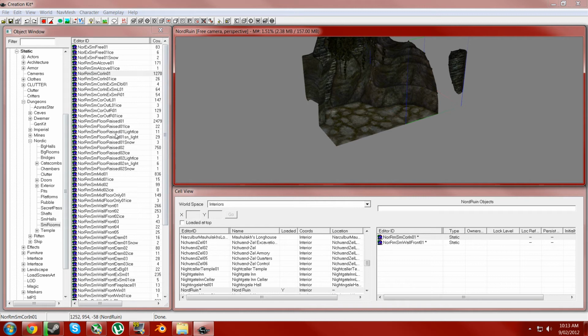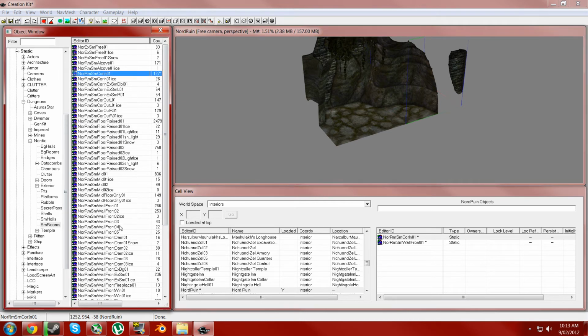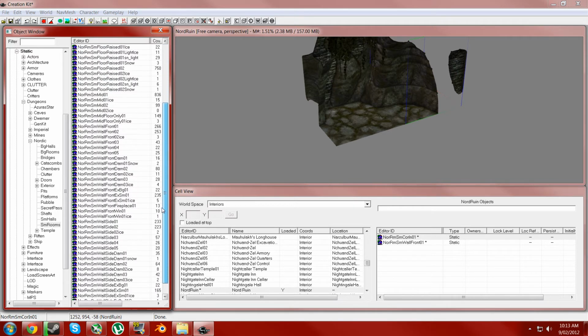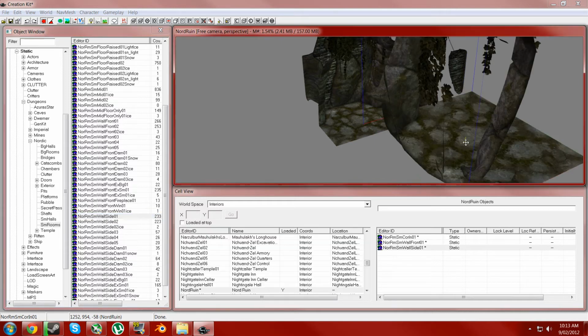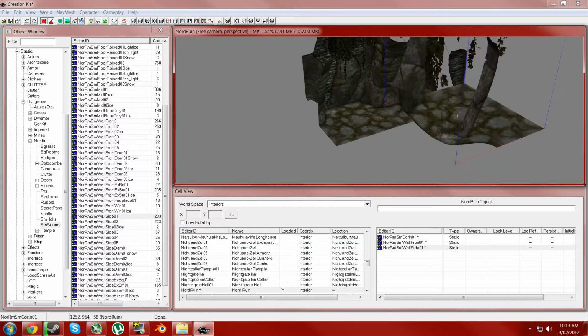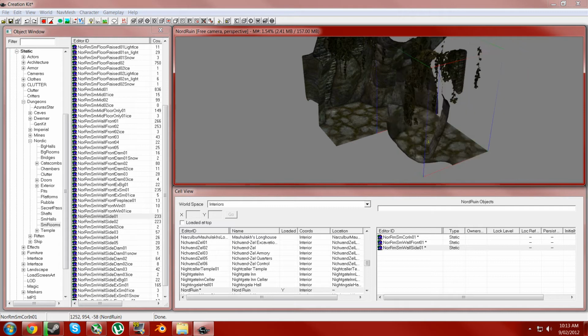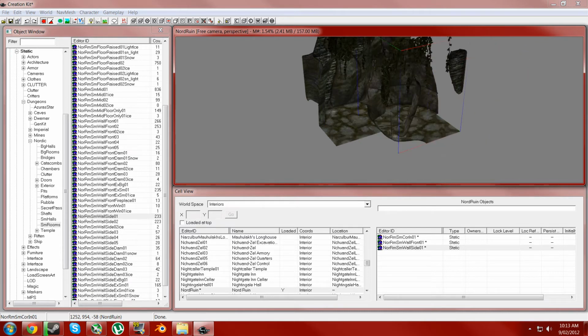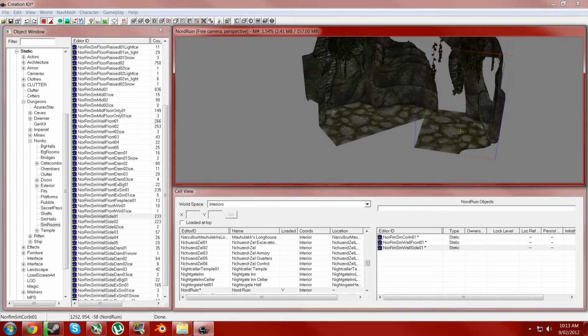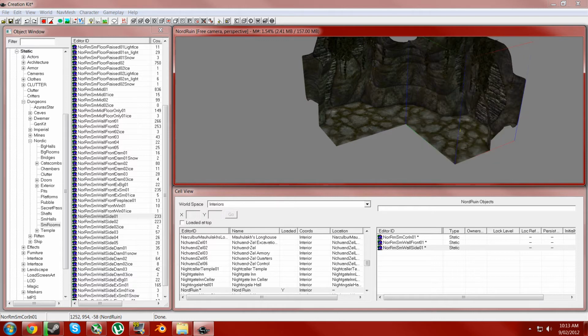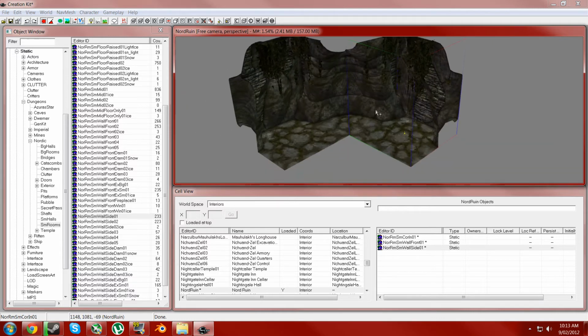Now we just want to grab in the object window a wall side instead of a wall front, because they are different. You can experiment with all the different objects, you don't just have to use the boring basic ones, but this is just for a beginner tutorial. And once again you'll see it just fits perfectly in there.